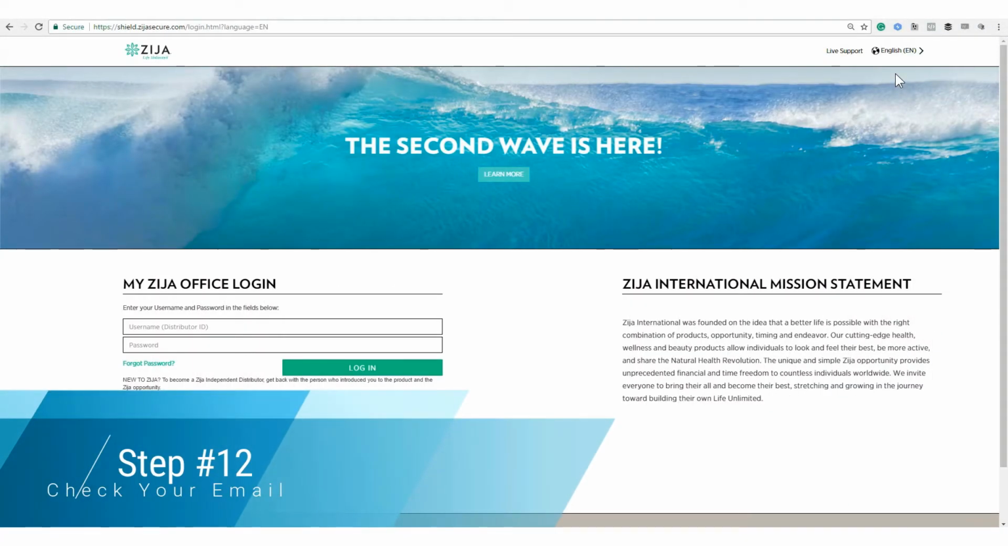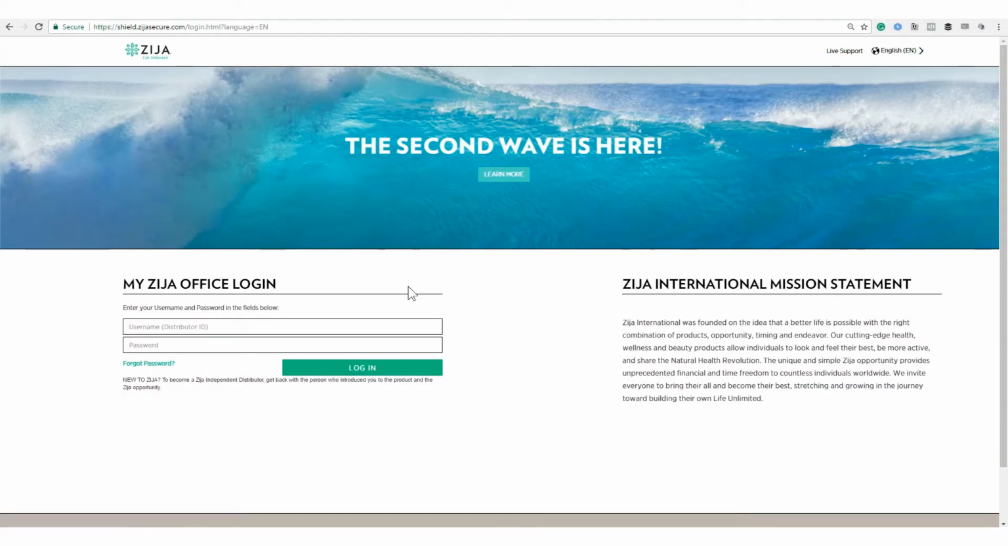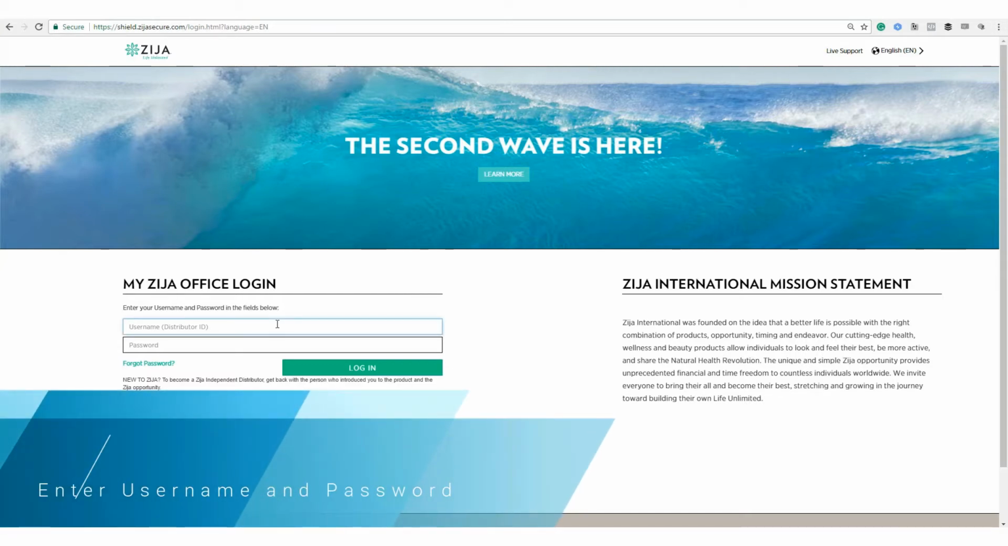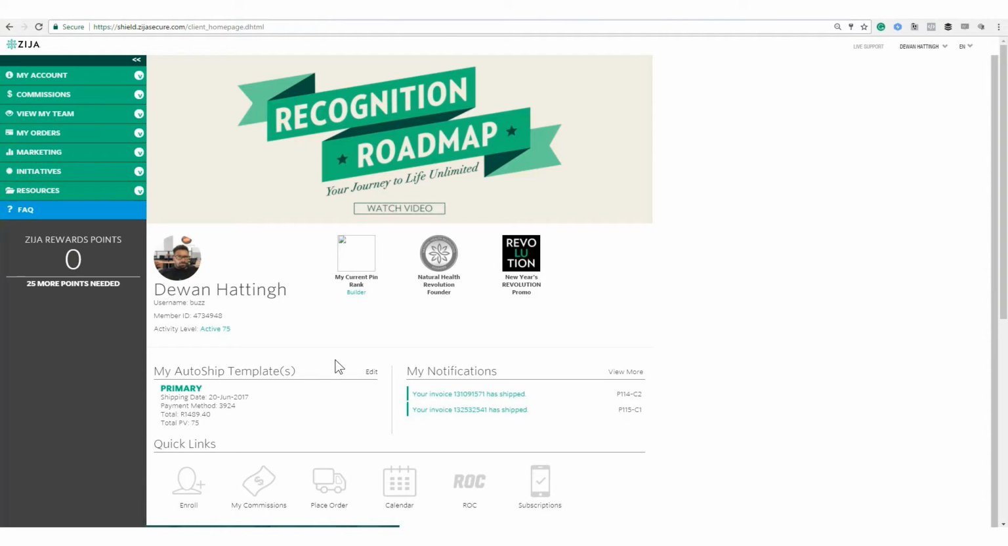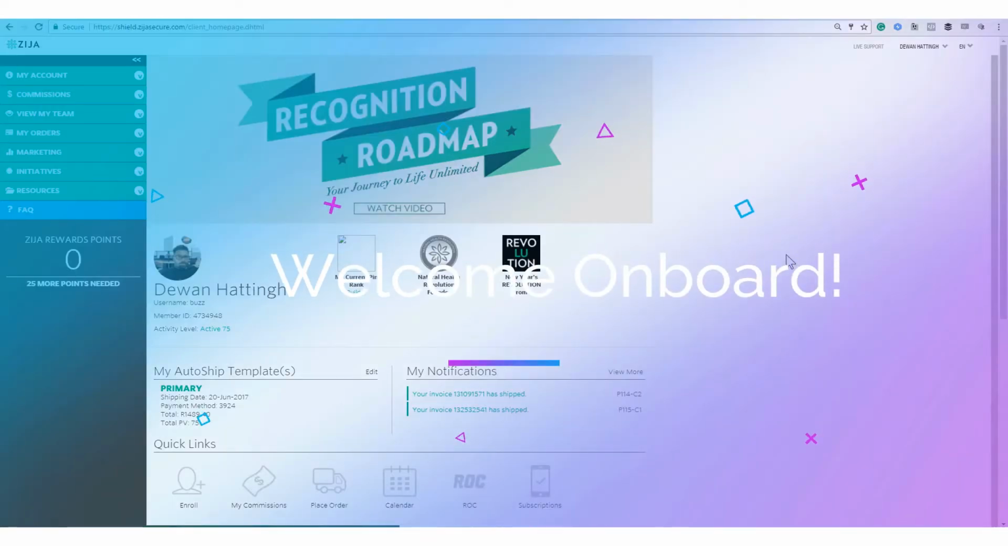Step 12, check your email. You would have been emailed from Zija with a link to your back office. Use your username and password, which you've used during the registration process, to sign into your back office. Congratulations, you've successfully signed up and signed into your back office.